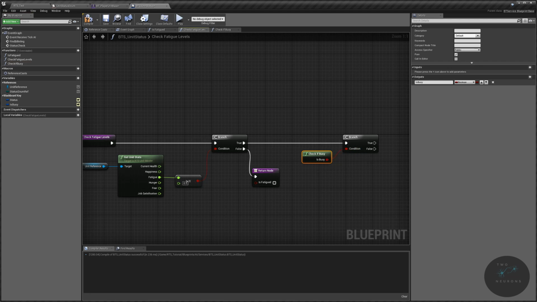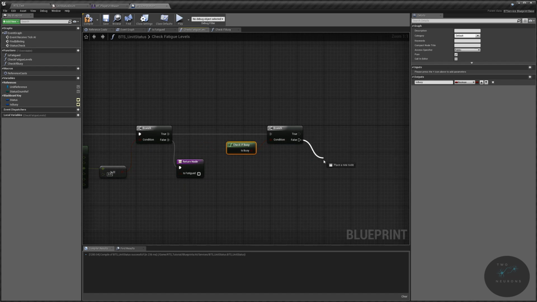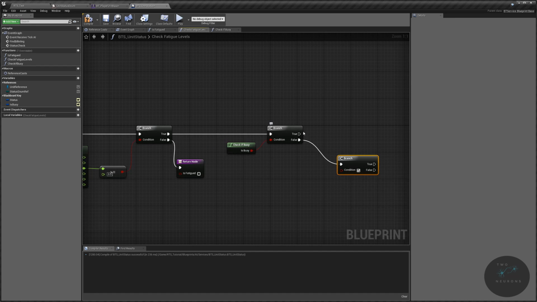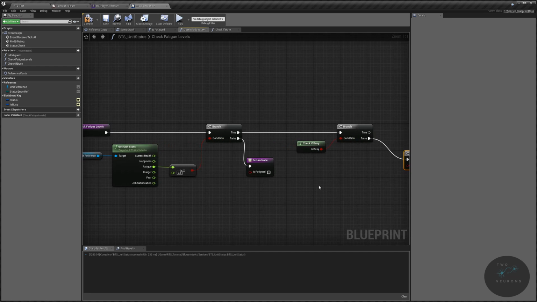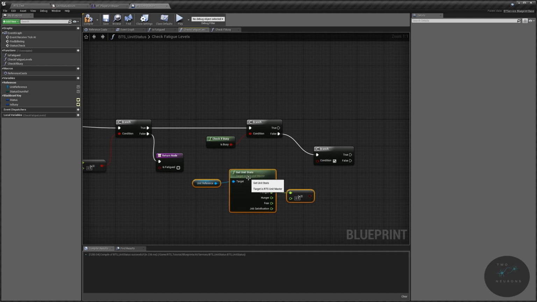So if the unit is busy, then we don't want to do anything about it going to find rest. If it is not busy, then what we want to do is check, and we're going to do the false first because this is a bit more important, and it will also feed into the true in a second. We want to check what their fatigue level is. So we're going to take all of this, duplicate it over here, and check, is their fatigue level greater than or equal to 80%?